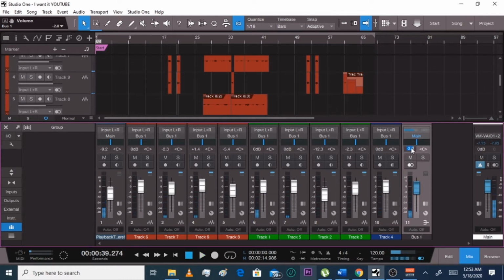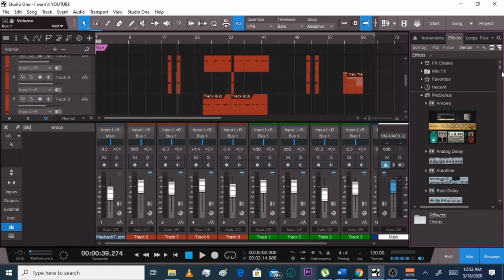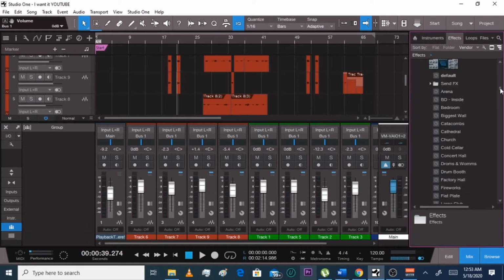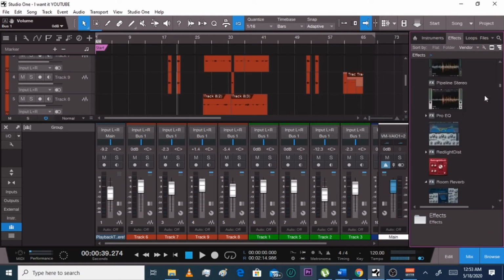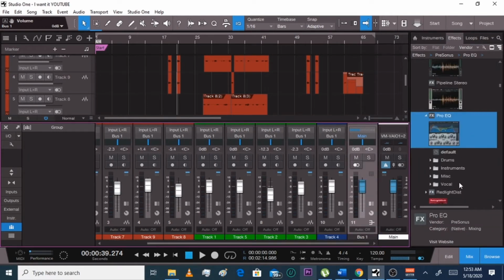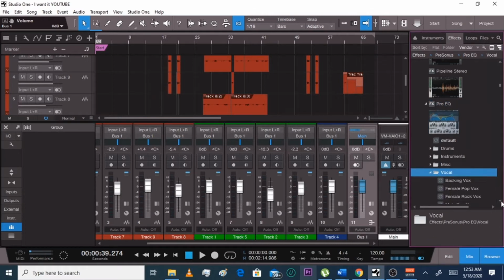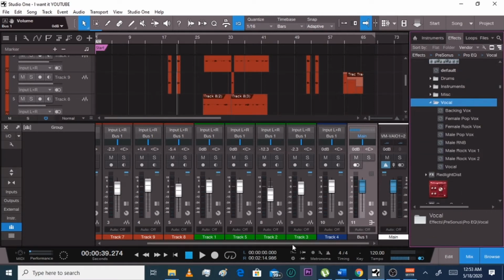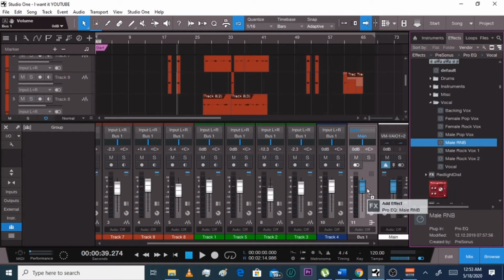See that? So that gives you full control. So what you're going to do is you're going to go to your browser, and let's see what you guys have. We're going to start with a Pro EQ. Go to Pro EQ and go to Vocal. I started off using Artist, so that's how I ended up knowing what to do. And go to Male R&B and drag that over.